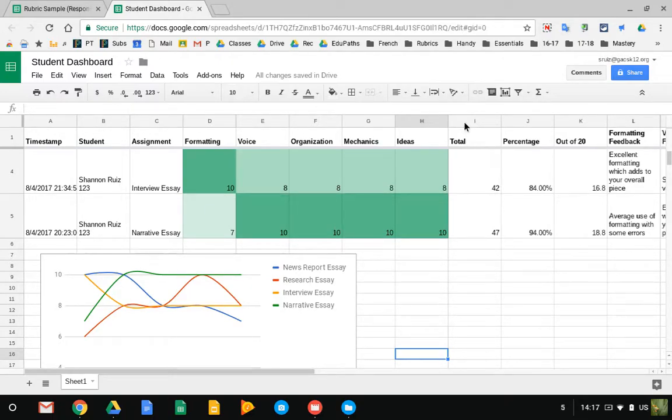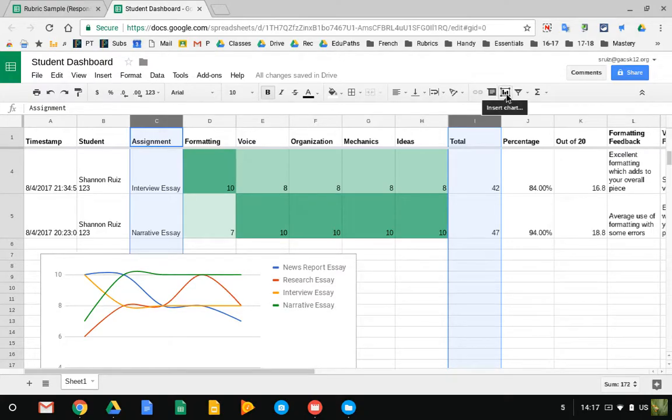And I might also want to include a total for my essays to compare them across time. So I can select that column. If I hold down Control and I select my assignment title, it will select just those two columns. And again, I'm going to hit Insert Chart.